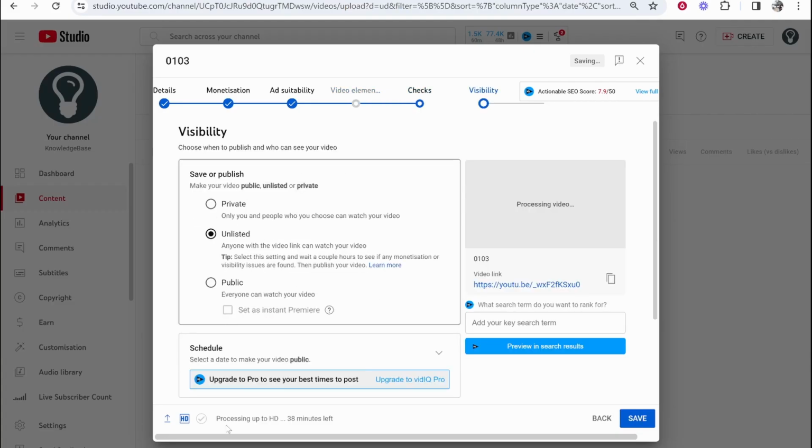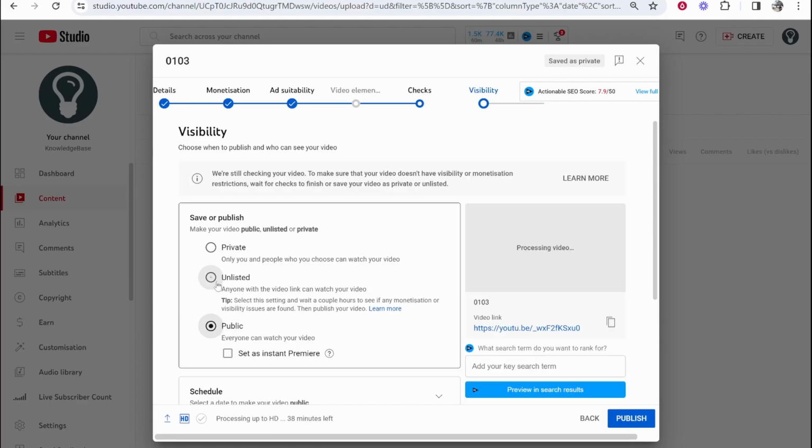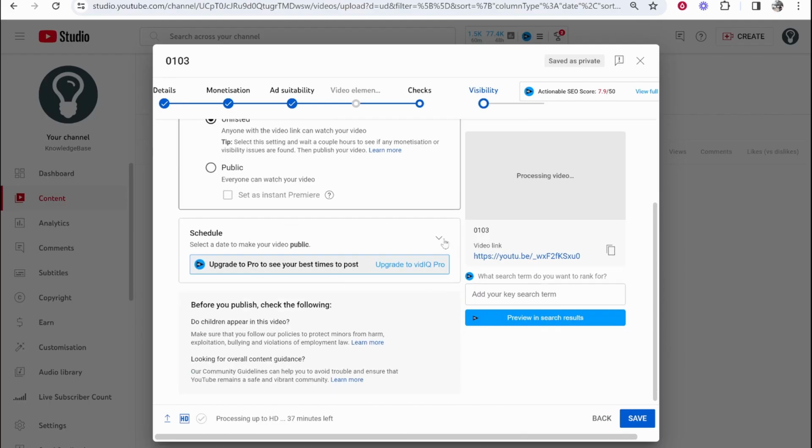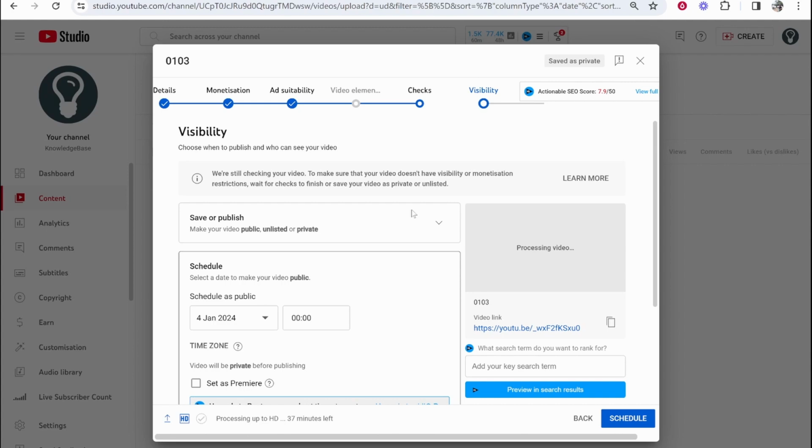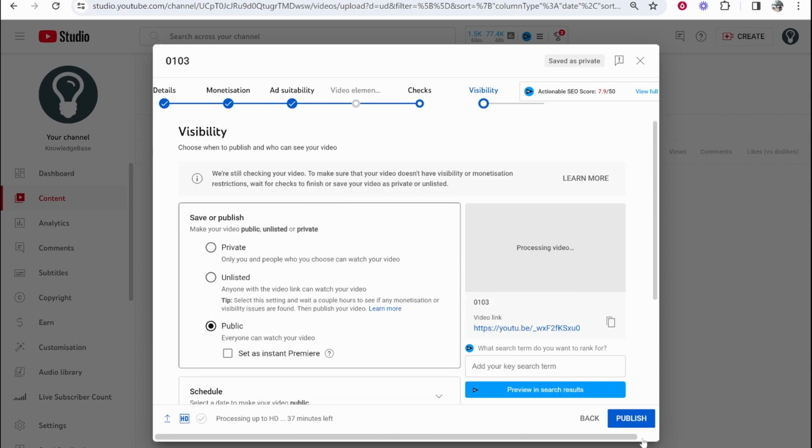Now once you're on this window, just make sure that it's processed. So don't upload it while it's processing, just wait. You can always upload it to unlisted and then wait for it to be fully processed before you go ahead and click public and upload it. Alternatively, you can schedule this. So if you go to schedule, you can then schedule this for a future date, or if you just want to make it public right now, click public and then click publish. So that's how you can upload your CapCut videos on PC to YouTube.